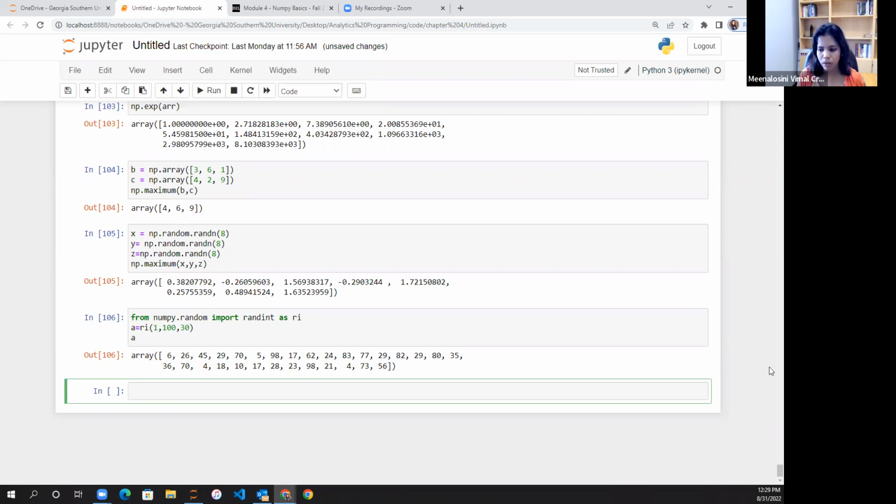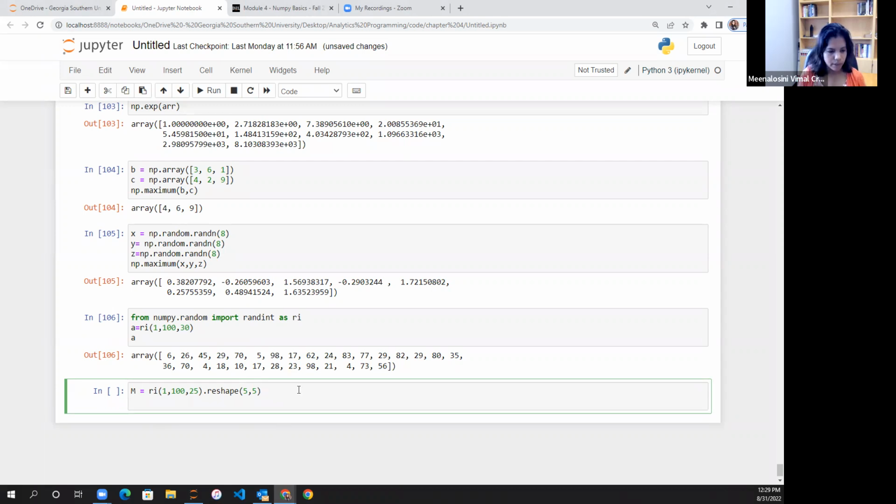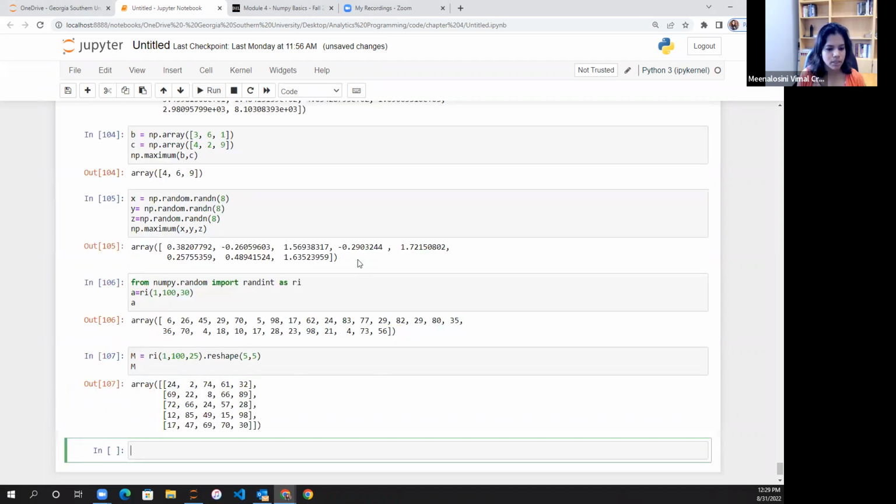Let's create a new one with 25 values. Between 1 to 100, it will pick 25 values because I want a 5 cross 5 array. So we'll reshape it to 5 cross 5. And then let's see how it looks.